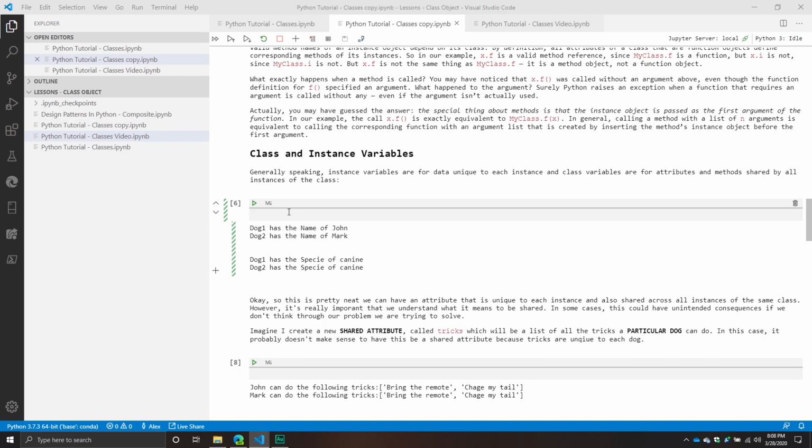That's always the goal. And so now that we have at least somewhat of an understanding about class objects, we're now going to start moving into our next topic. Our next topic is instance variables in classes. Generally speaking, instance variables are for data unique to each instance, and class variables are for attributes and methods shared by all instances of a class.